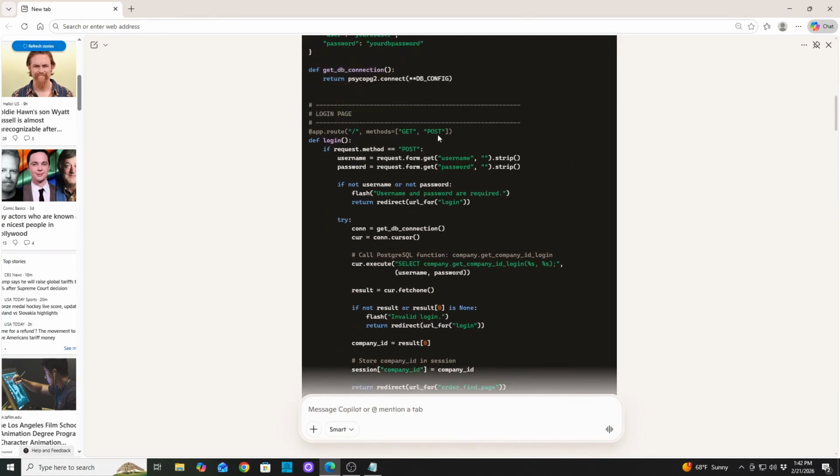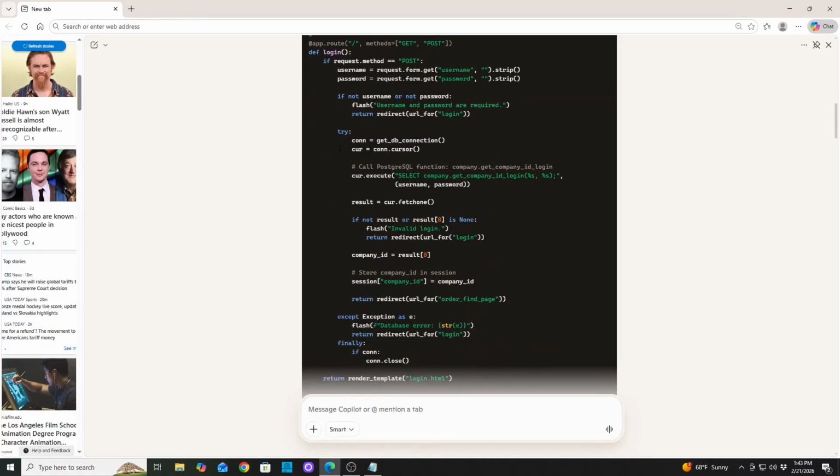Login page, get post. If the request method is post, it gets the username and password. I believe strip gets rid of empty characters. If it's not supplied, it will send a message, and it tries to make a connection.